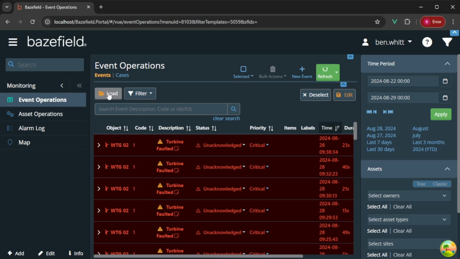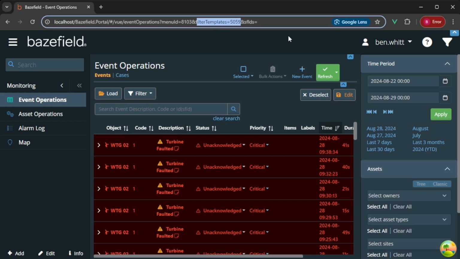First off, you see that a filter template has been applied. We've navigated to event operations. A default has been loaded up for us, and we see that because the load icon is highlighted. We have a deselect selection. There's also edit here.